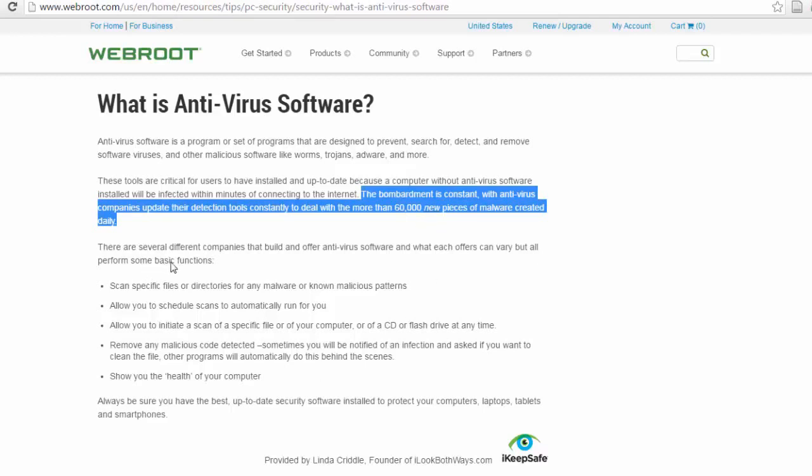Okay, there are several different companies that build and offer antivirus software, and what each offers can vary, but all perform the same basic functions like these: scan specific files or directories for any malware or known malicious patterns, allow you to schedule scans to automatically run for you, allow you to initiate a scan of a specific file, of a computer, or of a CD or flash drive at any time, and remove any malicious code detected. Sometimes you will be notified of an infection and asked if you want to clean the file. Okay, and show the health of your computer.